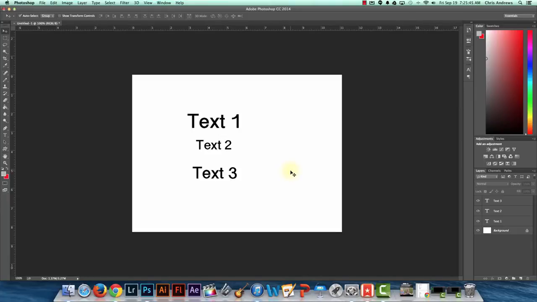In this tutorial I want to show you how to use what are called the align options up here on the move tool, and then another one I'll do, the distribute. But so we've got these three text layers over here. We can see them down here as well.